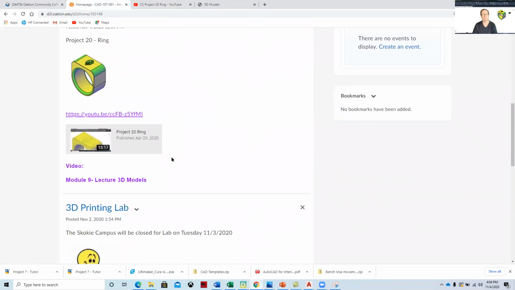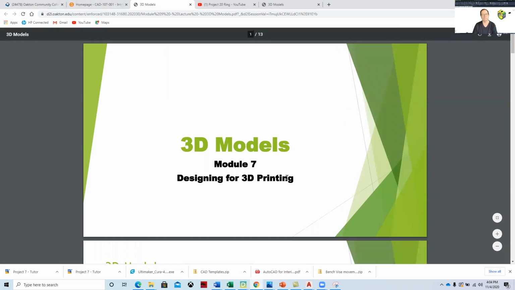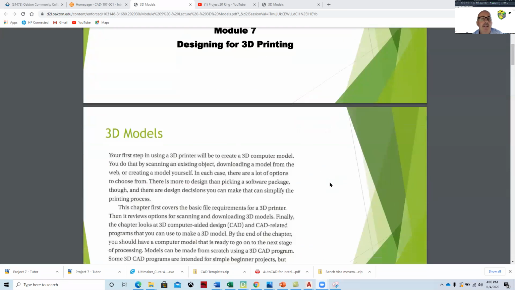And then if we take a look at the lecture for today, our lecture is on 3D models from our textbook. And so we're going to start with this PowerPoint, 3D models, and it ties into the book. 3D models, module 7, designing for 3D printing.